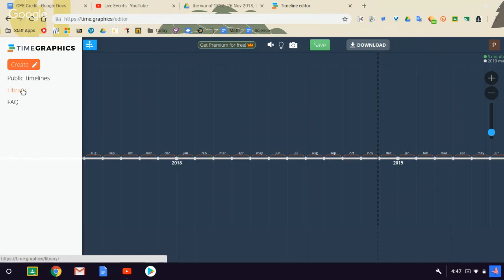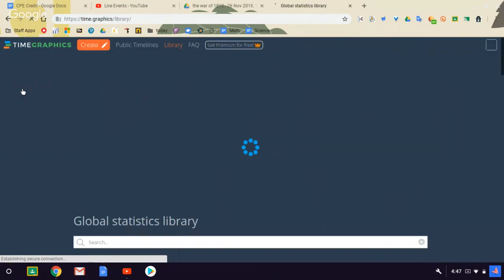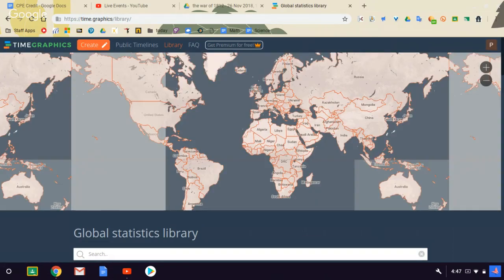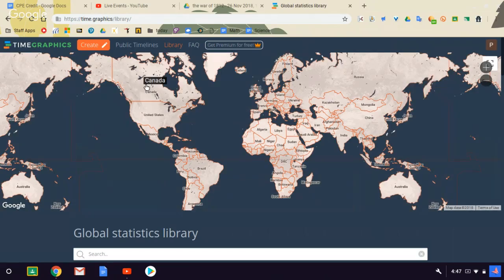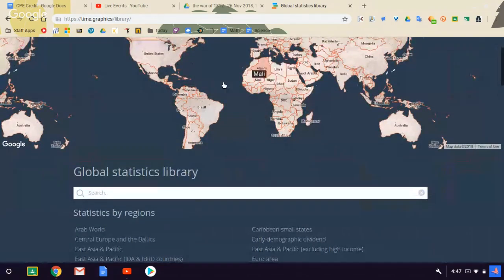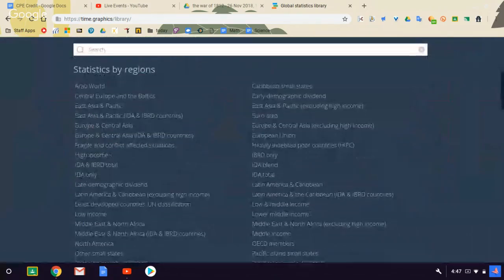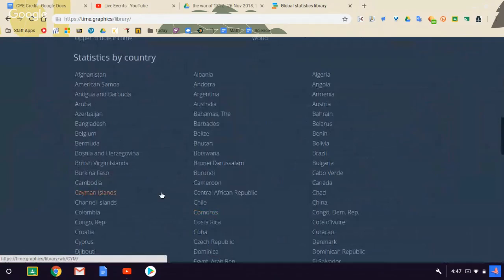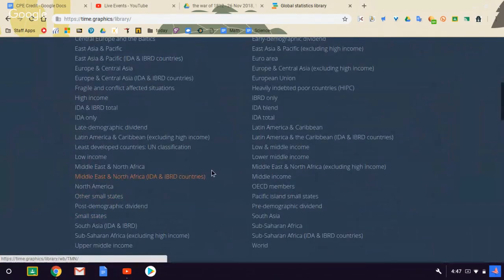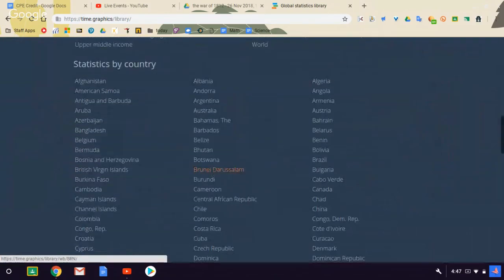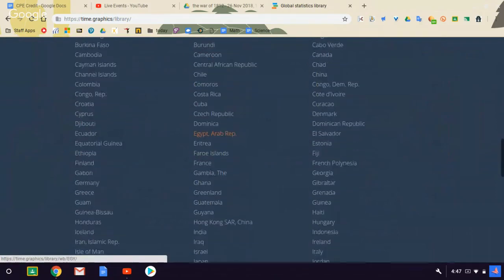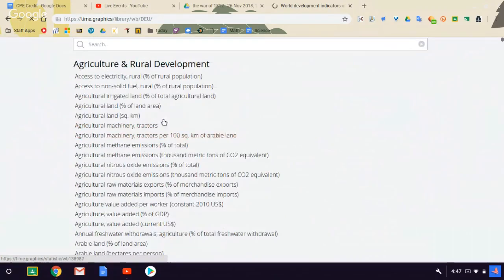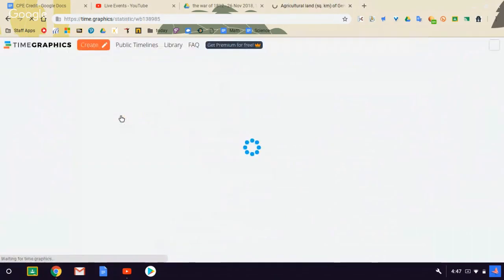You can search the library, and it will give you all different kinds of statistics for different regions of the world. This would be mainly for our higher grades to use, middle school and high school. So if I go down, you can actually press depending on the country you want. If I go down, it's statistics by regions or by countries. So if I want to talk about, let's say we want to do Germany, and we want to talk about the agricultural land.